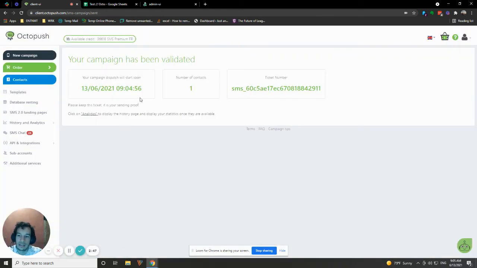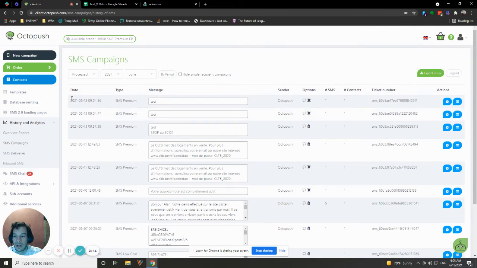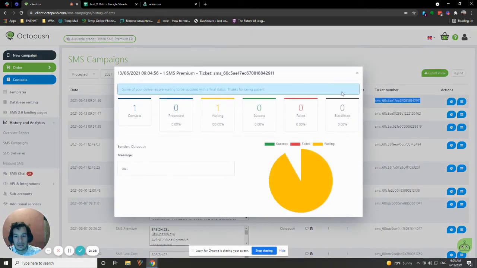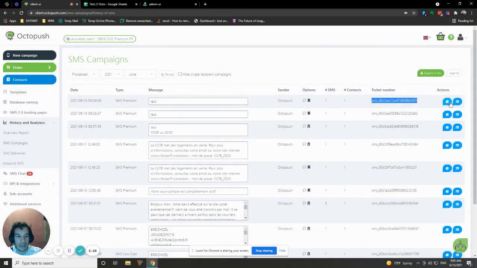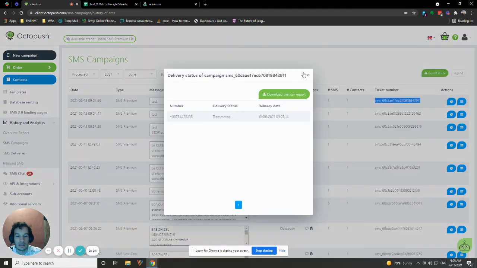Once your campaign is sent, you'll see a page like this that tells you that your campaign has been sent, and you can check your analytics here. You'll have the date of the campaign, the type of SMS, the text, the sender, the options, how many SMS, how many contacts, and lastly, the SMS ticket number. You can also check the statistics of your campaign and the delivery status or the acknowledgement of receipt of your campaign.